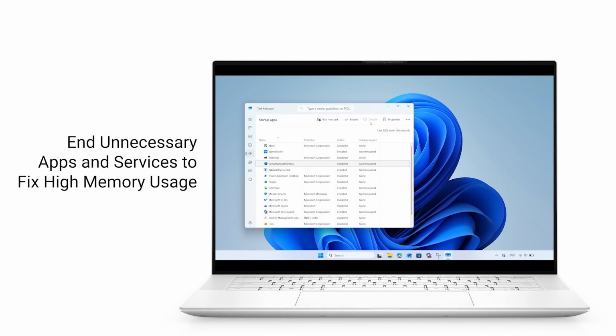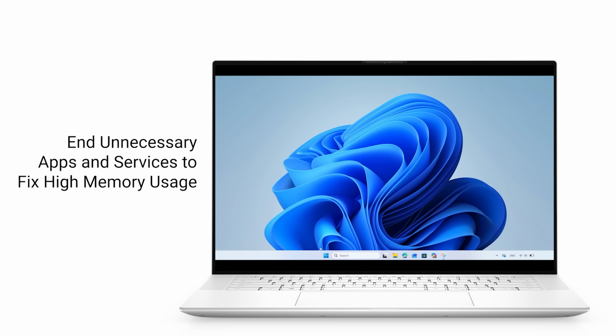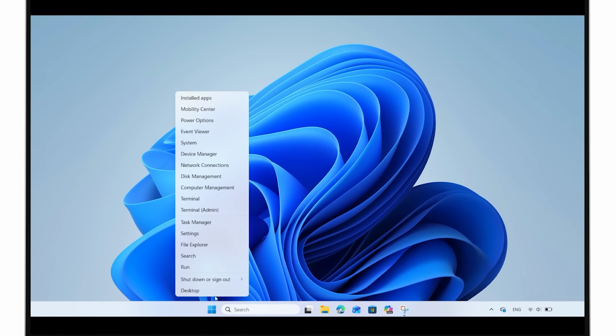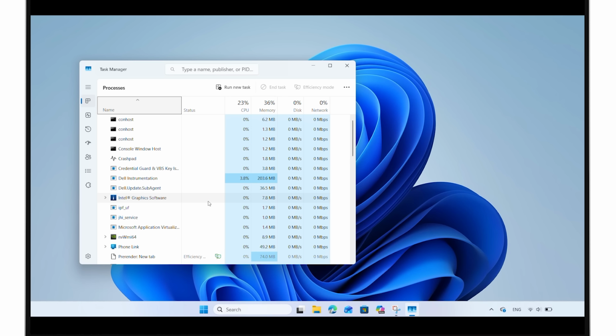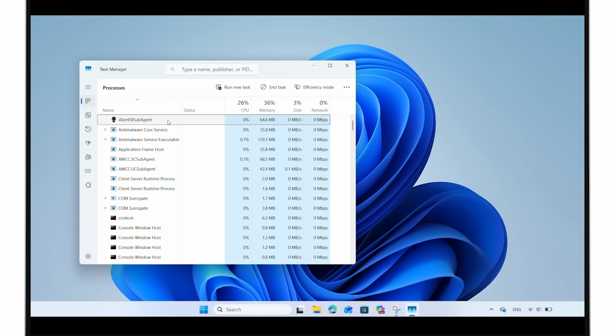Next, you can reduce memory usage by ending unnecessary apps and services. Again, open Task Manager from the Start menu. Find any apps or background services consuming a lot of memory. Click on them and choose End Task to close them immediately.